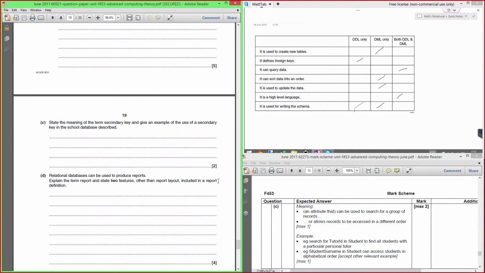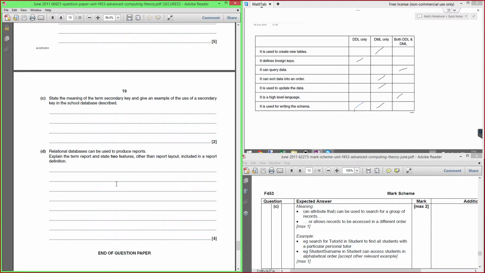Next question is, and it's the last question. So relational databases can be used to produce reports. Explain the term report and state 2 features other than report layouts included in a report definition. I think this is when they want you to talk about users can get the information that they want and they do not need specialist knowledge or so.